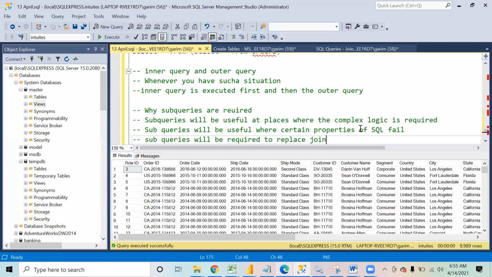Okay, but generally we do not do that, right? You will be able to generate most of the outputs that we generate with the help of joins with subqueries also, but we never do that because subqueries are slower. Subqueries are bad for performance. So from the performance perspective, joins are better.